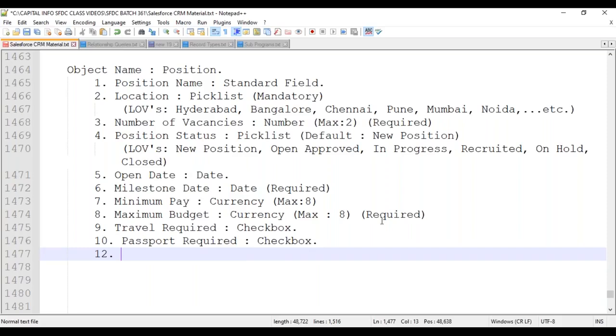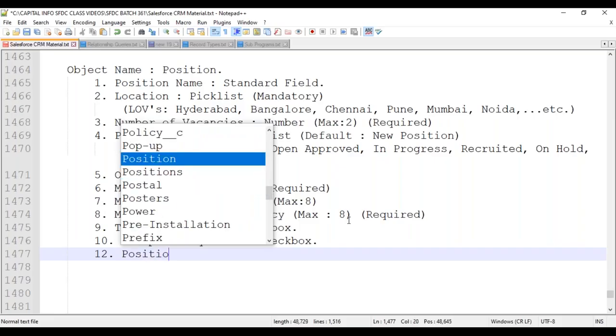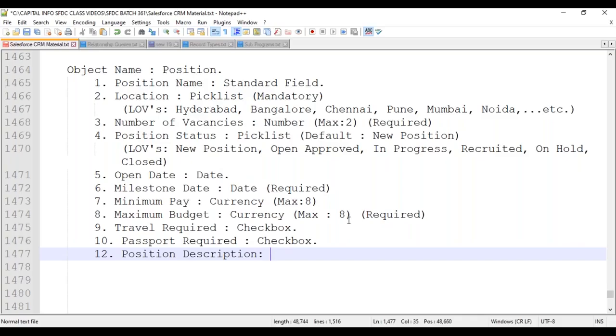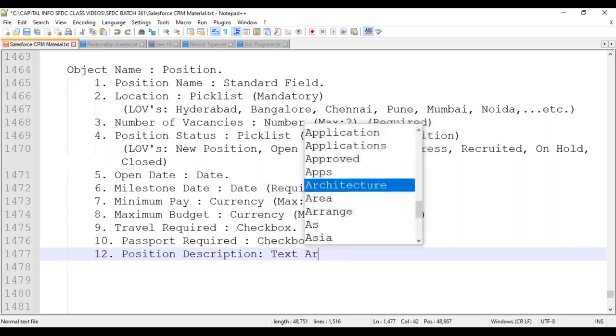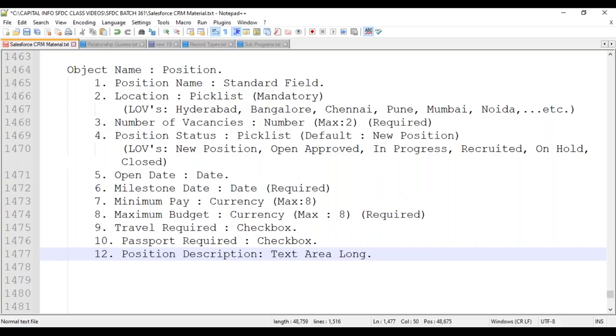Next, I'm indicating position description. Position description means a JD, job description. Text area long. I'm using text area long because a job description may have multiple lines of content. If I'm using text area, it allows us to enter a maximum of 255 characters of content. That is not sufficient for me. I want a longer character length, so I want text area long.